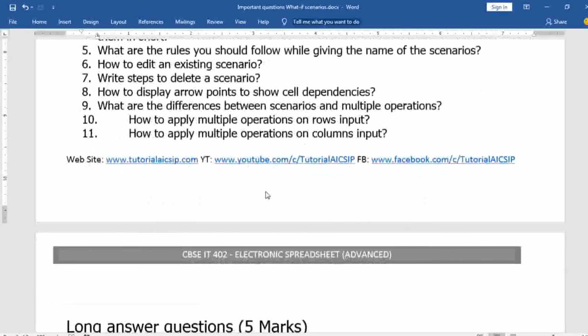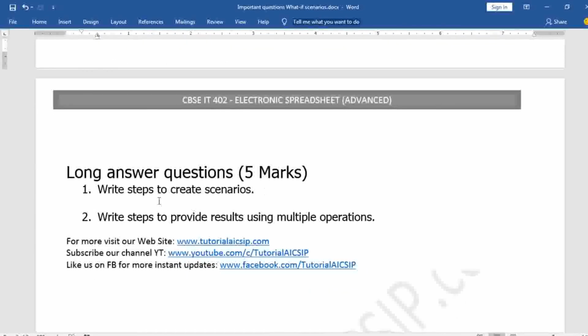Now long answer questions. Write steps to create scenarios, that I already explained. Write steps to provide results using multiple operations, that also we have explained. So like this you can write the answers.